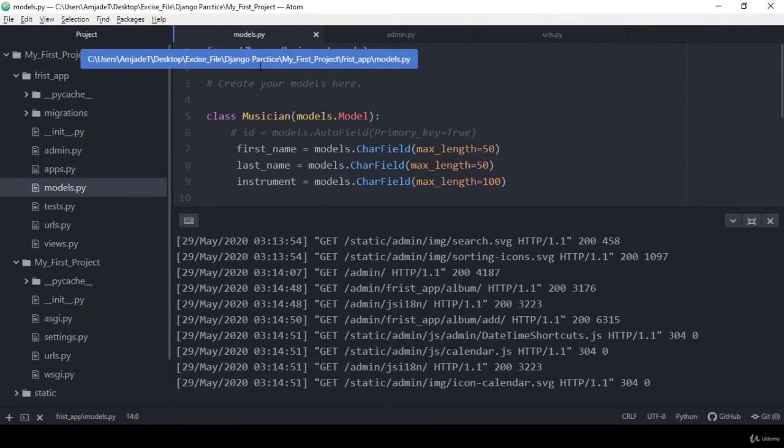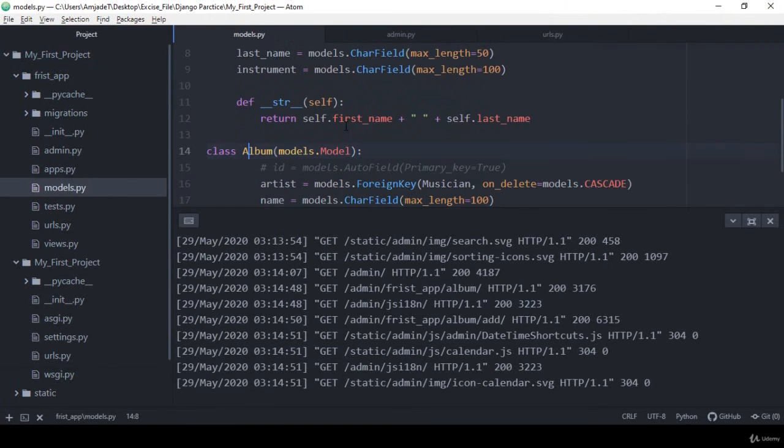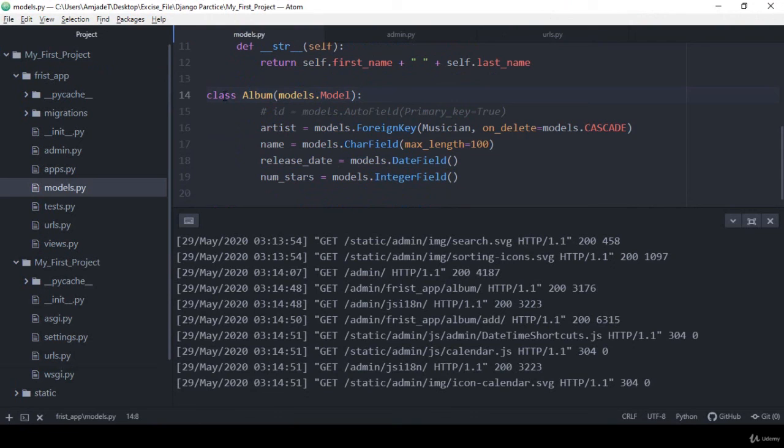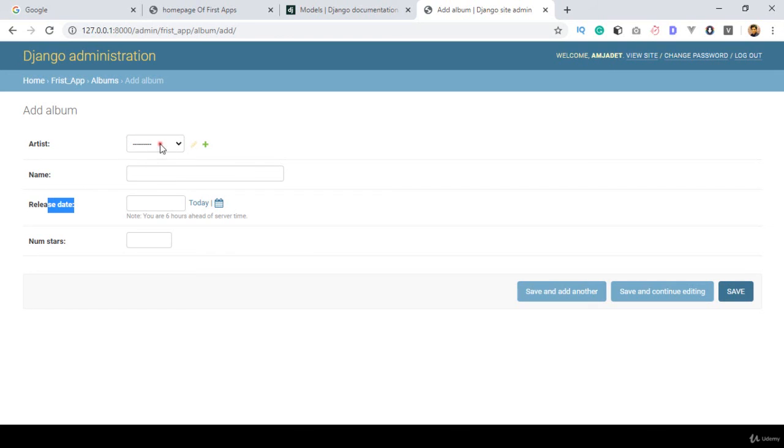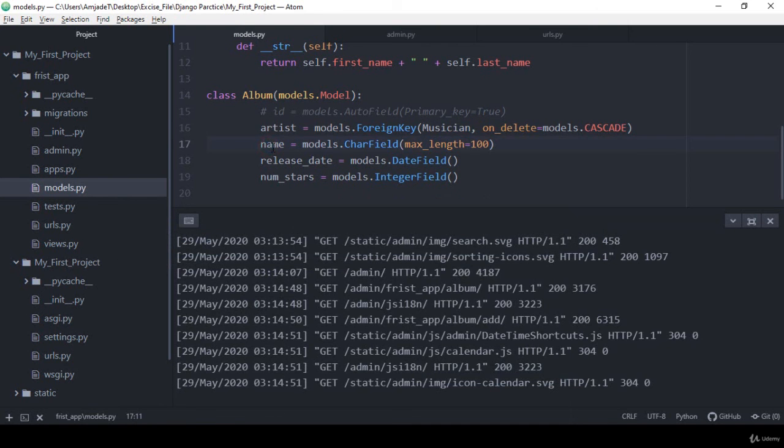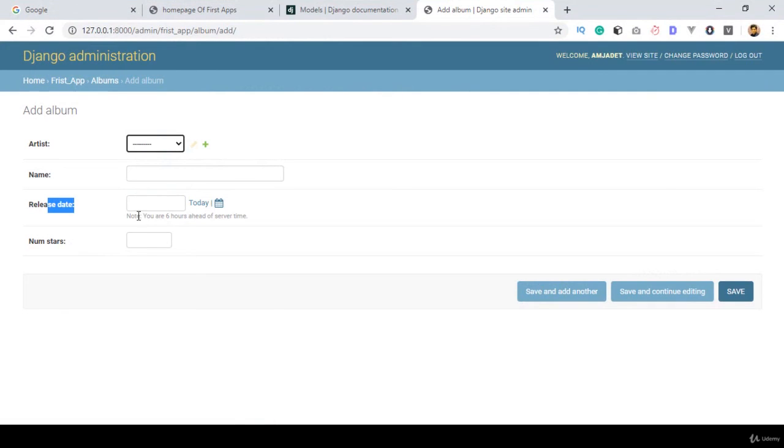Like here, if you go to our models, in this models file you can see I have defined another class called album. For this one I have defined artist, and here I defined a foreign key to our musician. For this reason it's now getting all the artists. Then I defined another field named name, the release date I defined with the date field type, and the number of stars. So everything is now perfectly in place.